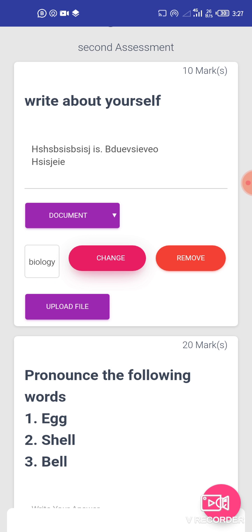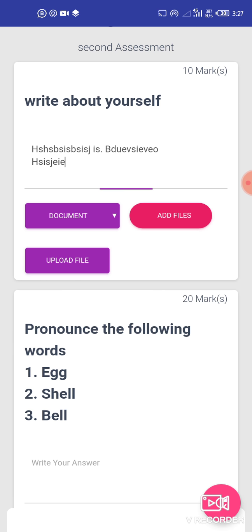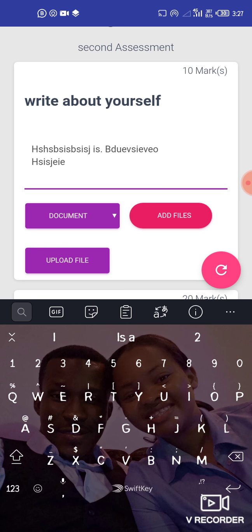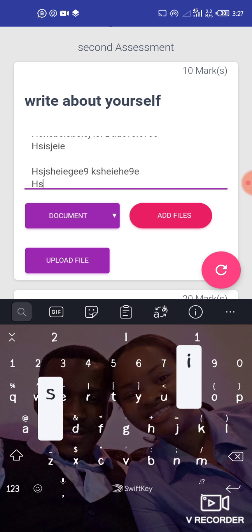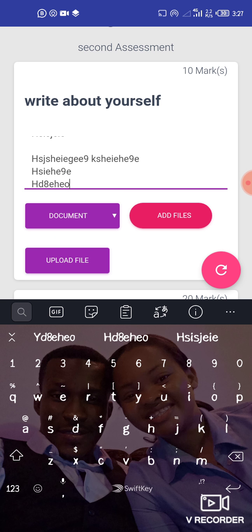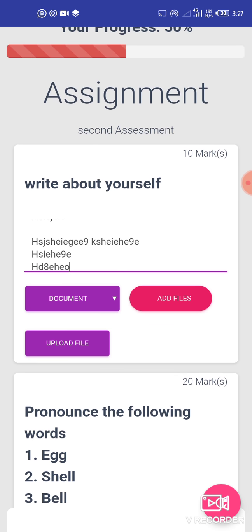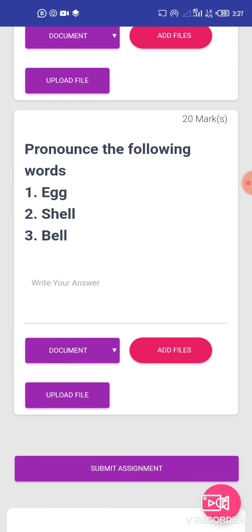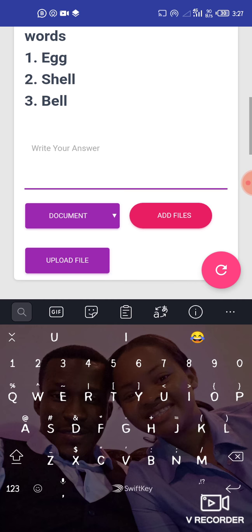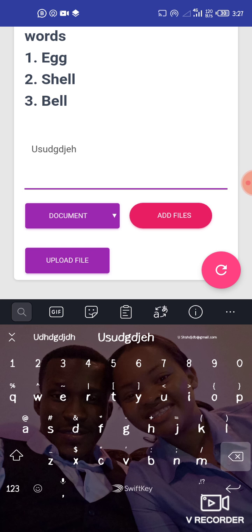Now I don't want to go through the stress of uploading. I can just type it here myself, but sometimes the teacher might need to see, for example, paragraphs, formats, and all those things. So it depends on whatever the teacher asks you to do. The second question, for example, says pronounce the following words: egg, shell, bell. There's no way you can pronounce words by typing. So you need to do a recording.